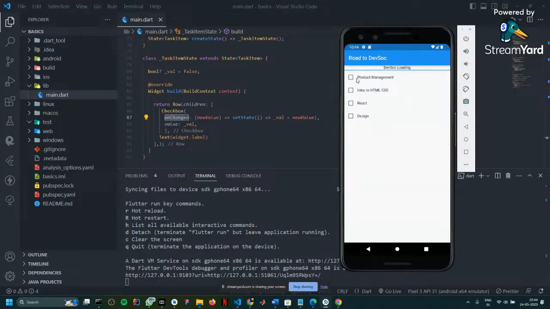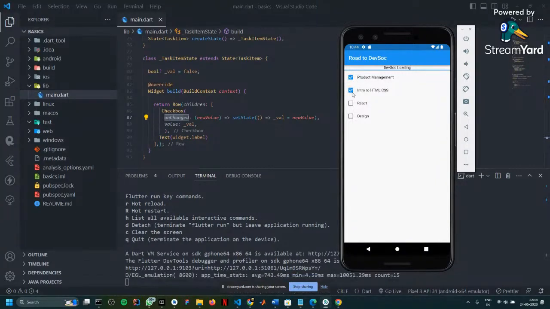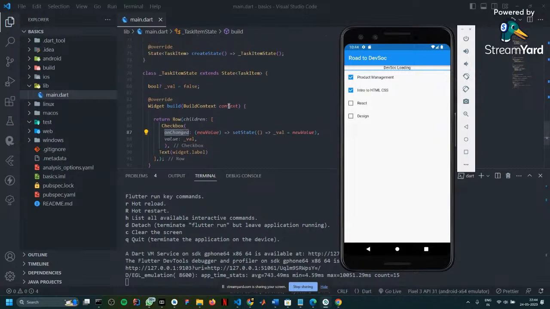You can see the app is now playing. So now you can see when we change the widget to stateful, we can interact with these checkboxes.